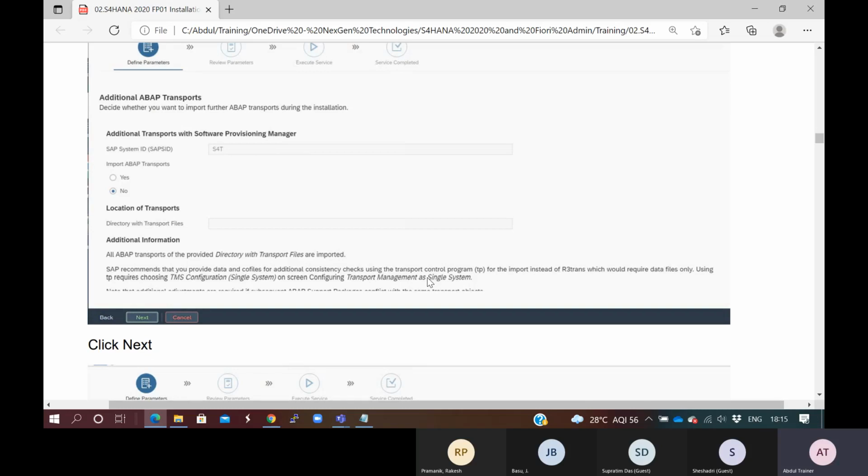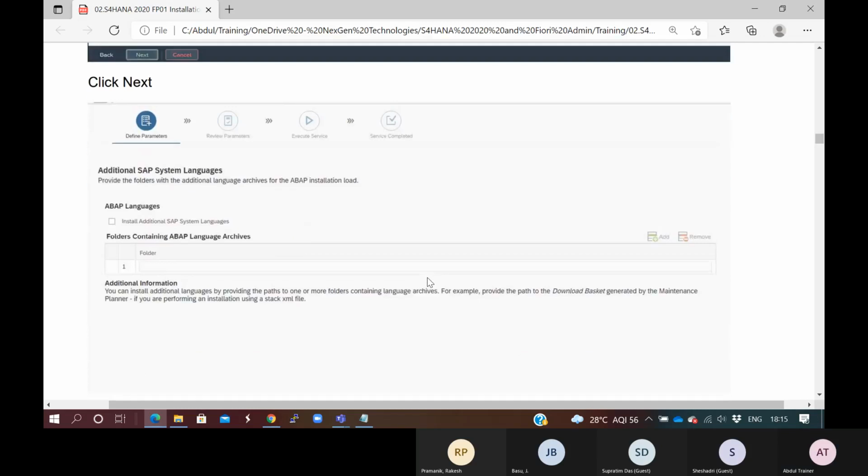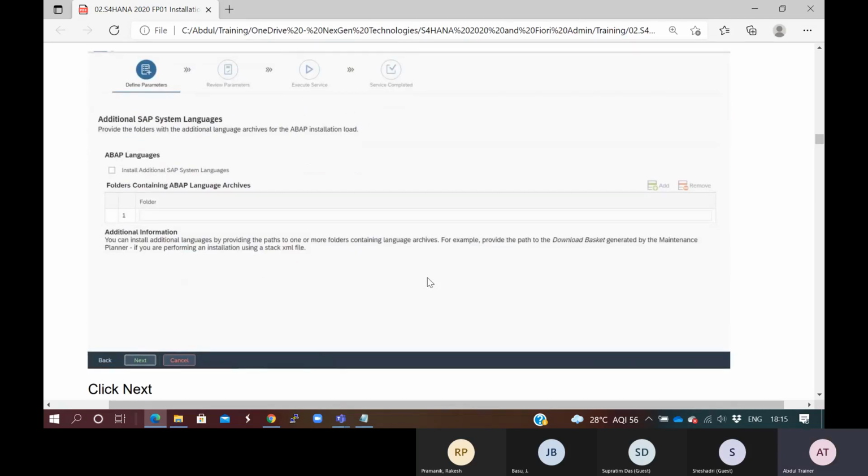So always select no for import ABAP transport. I don't have any ABAP transport to import. I don't want to import any additional ABAP transport through the SWPM. I will do it manually if it is required. So there is no requirement. This option is additional, so not sure why it is given. So leave it. Always use no. Then this is also default. Click next.